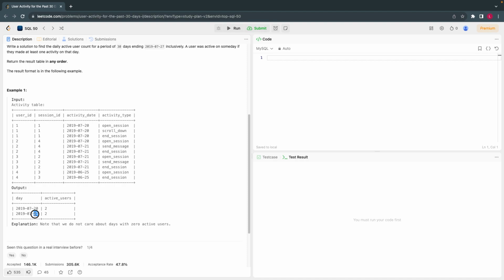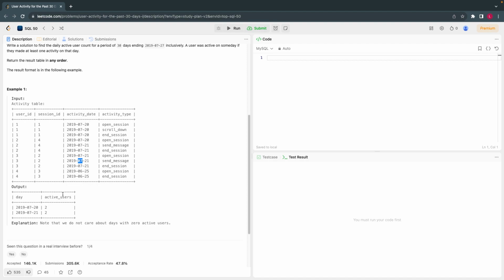In the same way, on the 21st of July 2019, there are 2 users. User 2 is the first user, and again on the same day, user 3 is also on the 21st of July. So there are 2 users on this day as well. Although the records are more, they're asking for the distinct active user.